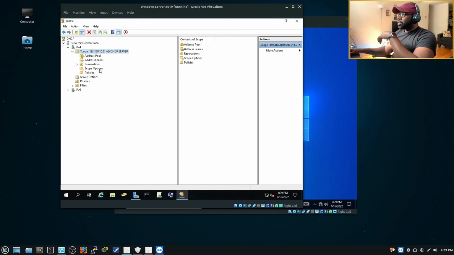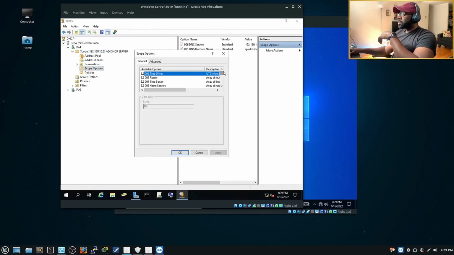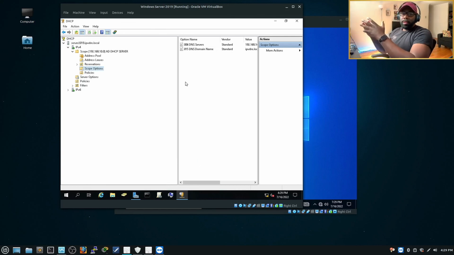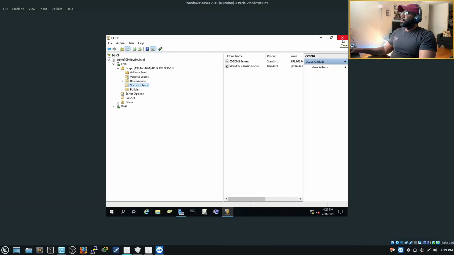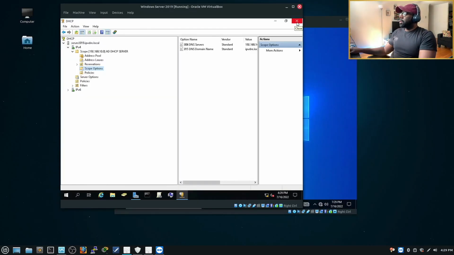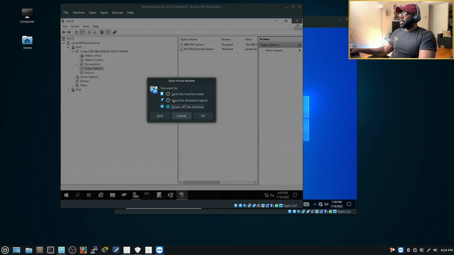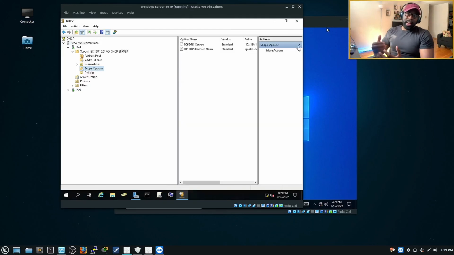But what I wanted to do was look at scope options. That's pretty much it. Not going to keep you guys any longer, but that's essentially how you set up a DHCP server on Windows Server 2019 for Active Directory.